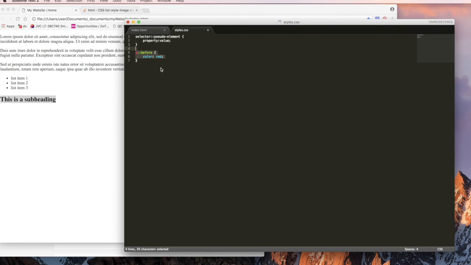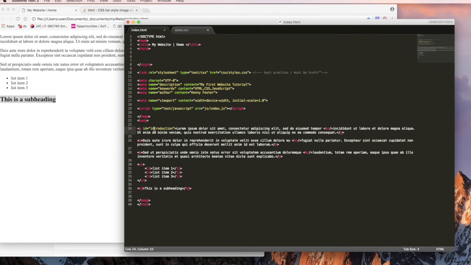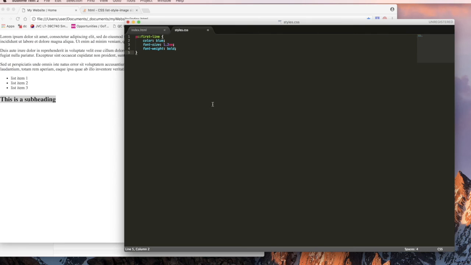So now let's look further into this at the first-line pseudo-element. The first-line pseudo-element is used to add a special style to the first line of a text area. This pseudo-element can only be applied if the element is a block-level element. So the following example formats the first line in the text in all paragraph elements.